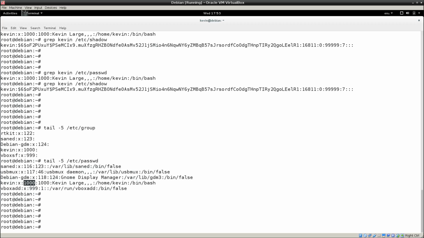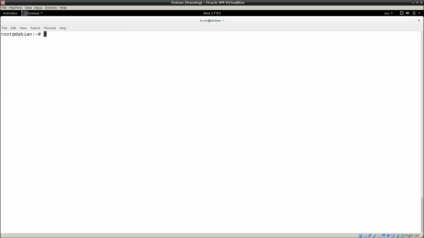What we'll do is, I'll just clear the screen. You can actually clear the screen by typing Control L. That will also clear the screen. I'm going to create 4 users, and those users will be Bob, Fred, Emma and Linda. The easiest way to do that from the command line is to use the adduser command.